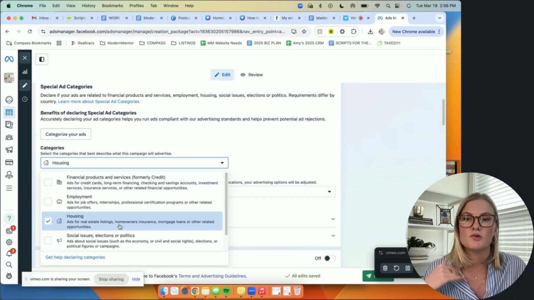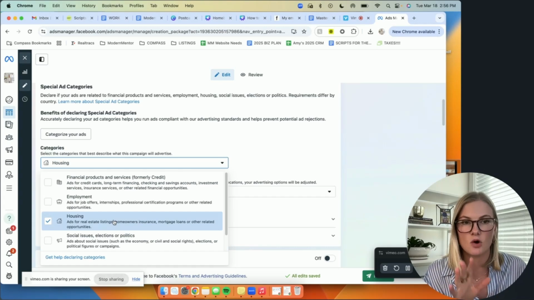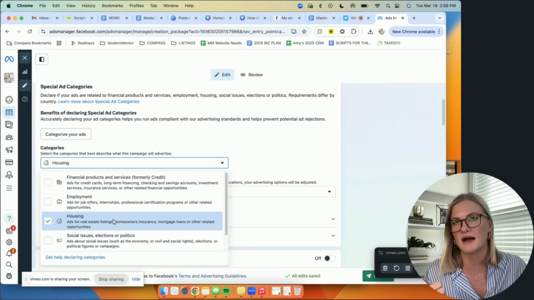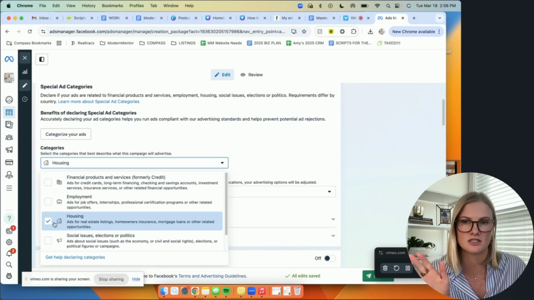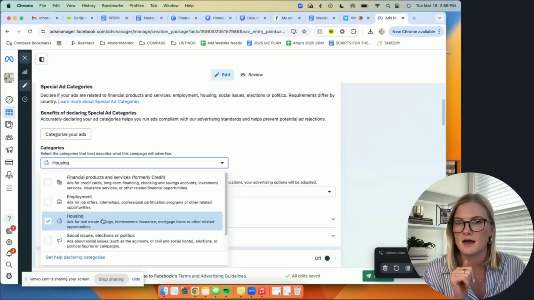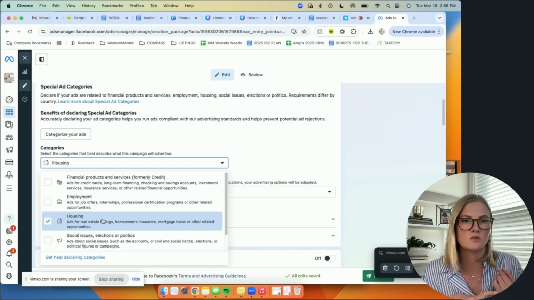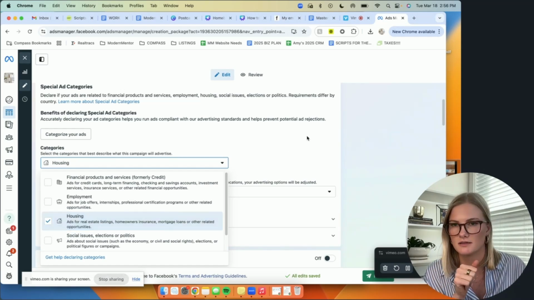If you are promoting a listing like I am here, you'll need to check this box. You can try to get past it. I have a million times, and it always flags it and comes back later that it wasn't approved. So it's easier to just flag it right off the bat. If you're promoting yourself as an agent, it might be case by case based on the keywords in your ad copy and what the ad itself is. But for the most part, in real estate, you're going to check this housing box.